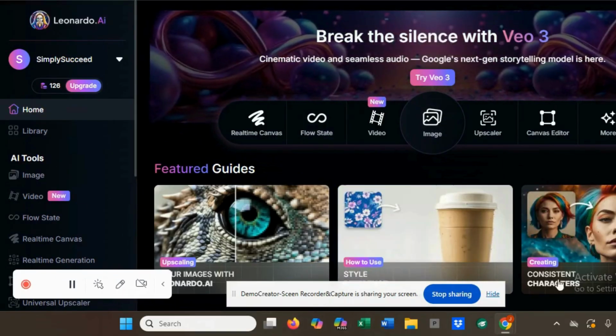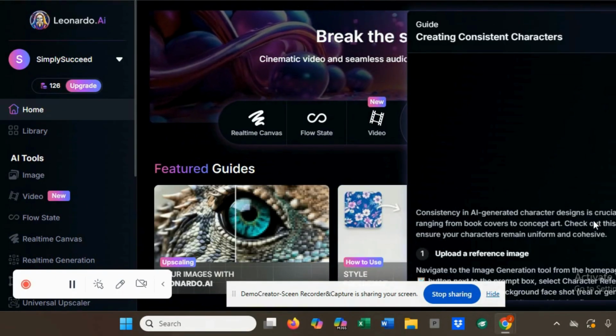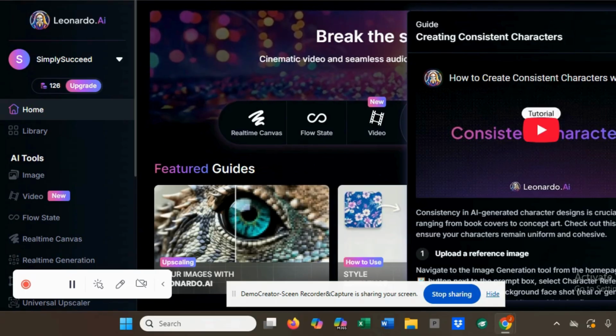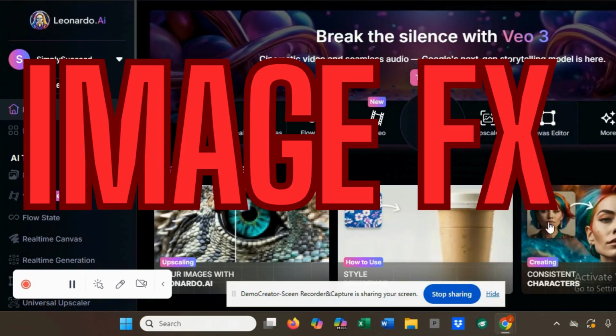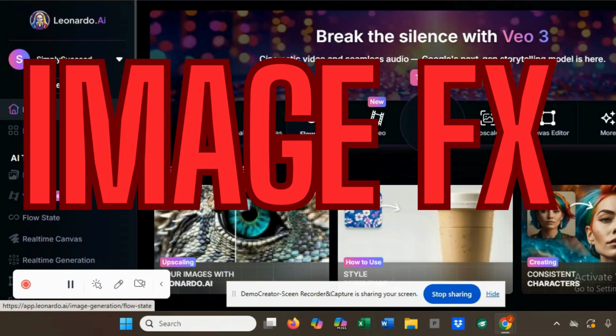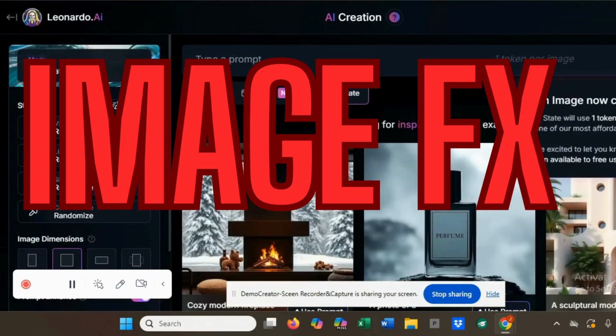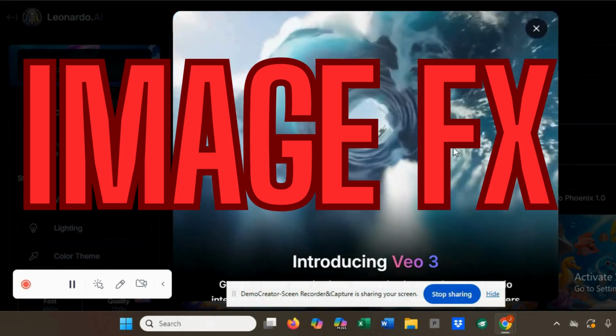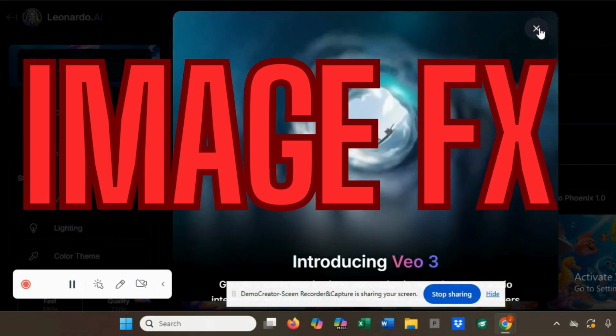In this tutorial, I'm going to show you how to say goodbye to the limits of Leonardo and step into a new world of unlimited image generation using ImageFX, Google's powerful, lesser-known AI tool that most creators still haven't discovered. We're not just going to talk about it. I'll prove it on screen, side by side with Leonardo, and you'll see the results for yourself.